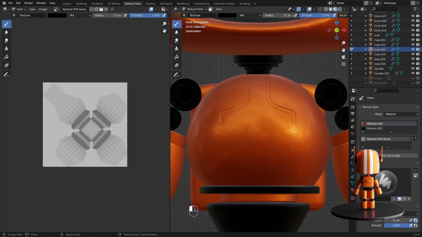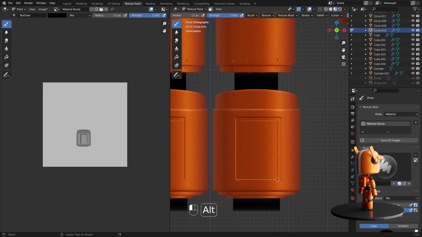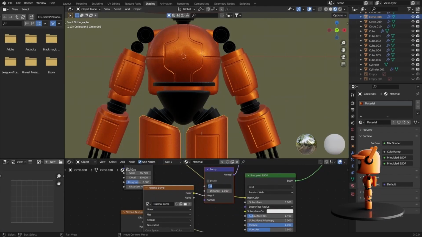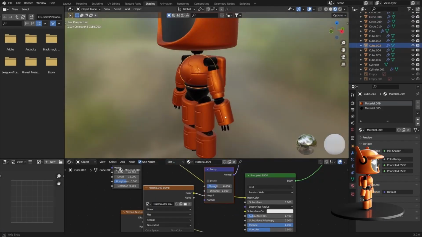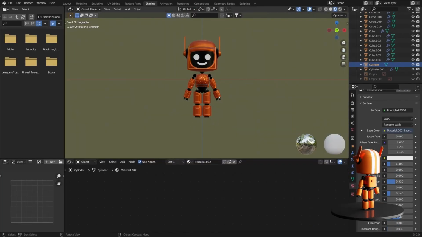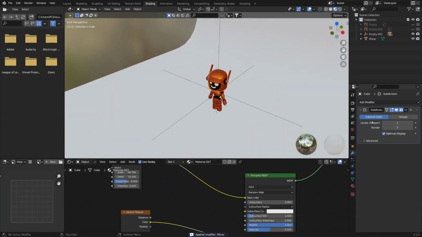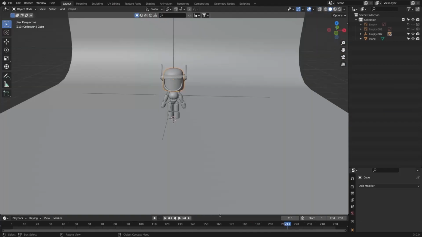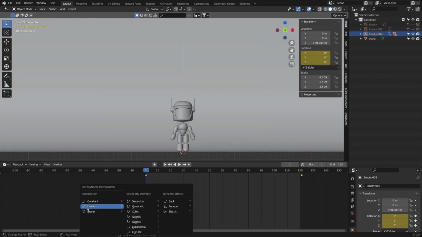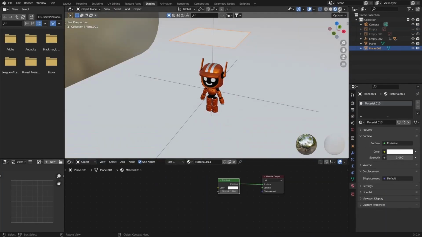After we apply rust on the edges, I will show you how to create bumps, curves and surface imperfections with texture painting. Finally, we will finish the course with texture painting for the face and final render settings, where I will show you how you can enhance your render quality and create turnaround animation to display your finished model.